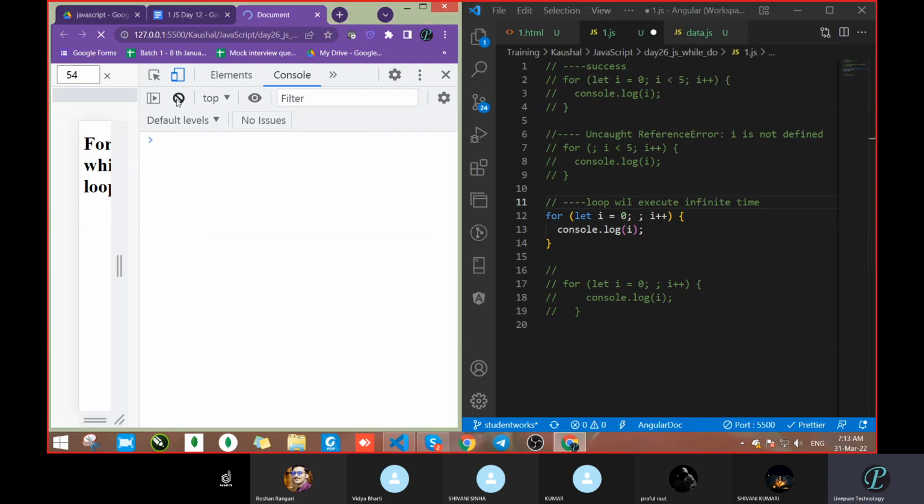Come to the next point. Let us stop the loop. It will hang the system. Stop the server.